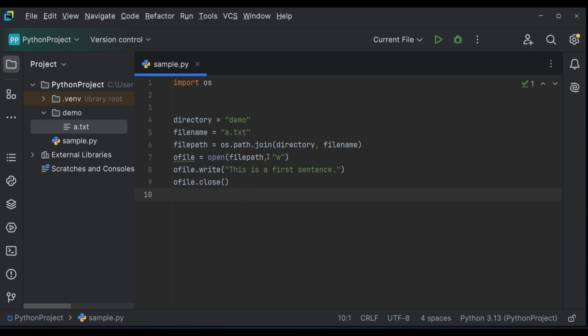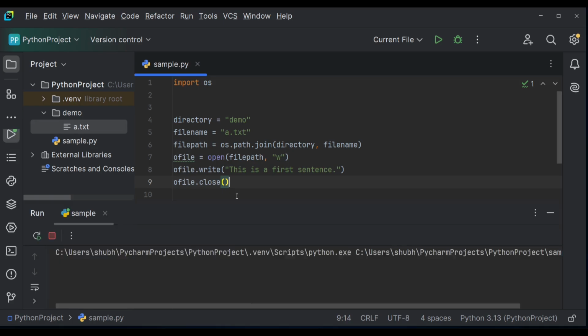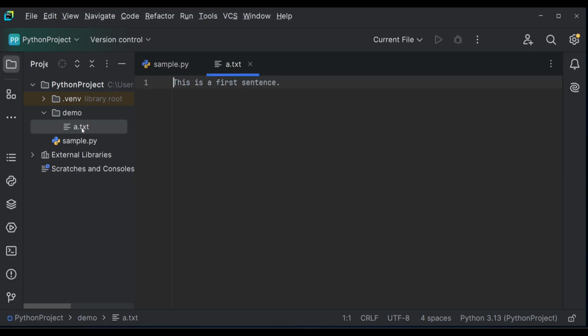So this W mode, which is write mode, will delete this file and create a new one, or if it exists, it will truncate the file. So currently it exists, so it will truncate the file. That means it will remove all the data from this file, and then it will write this sentence in the new file, and it will close the file. So basically, this a.txt will again contain only a single sentence. I've rerun this code. Now let's check a.txt. So here we can see it contains only a single line.